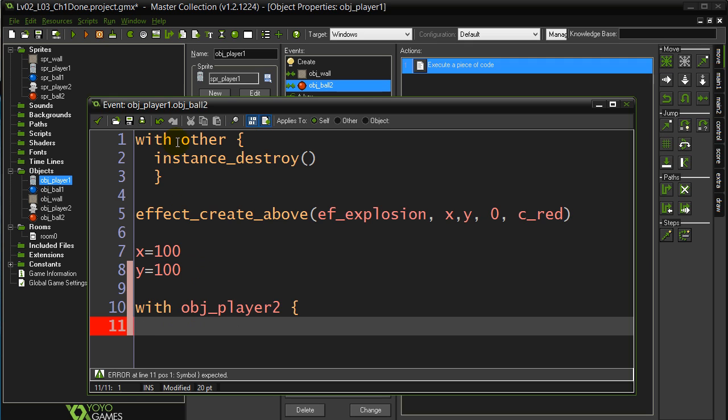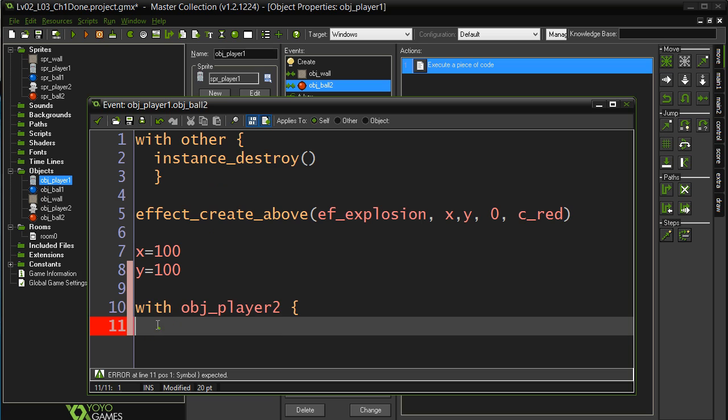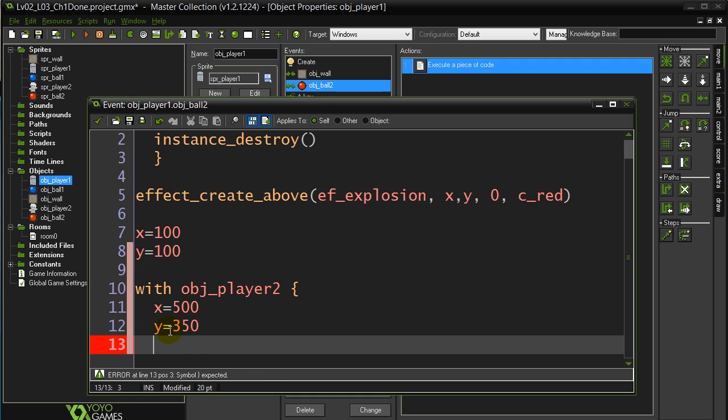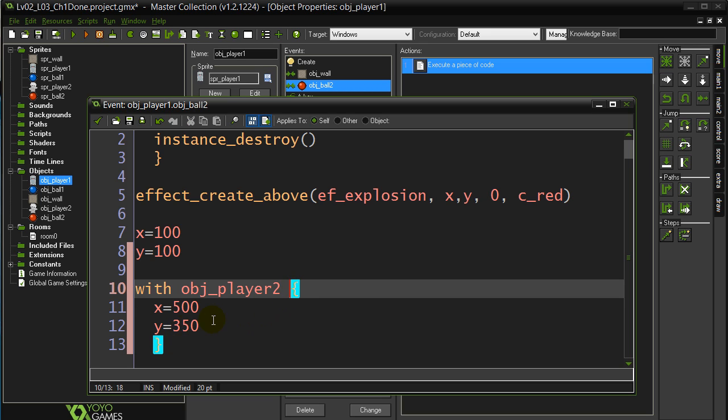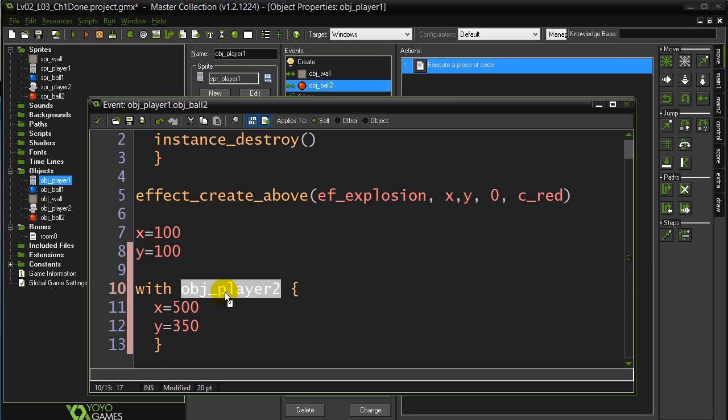This is sort of like the with other command. The difference here is I want to control another object, but I'm coding inside of player one. By using the with command, any code I put in here is going to be run by player two. So if I say X equals 500, Y equals 350, curly brace. Whatever code you put between the curly brackets is going to be run by player two.